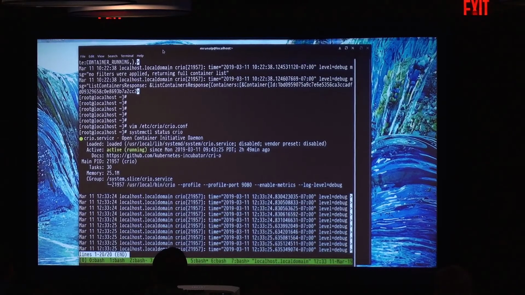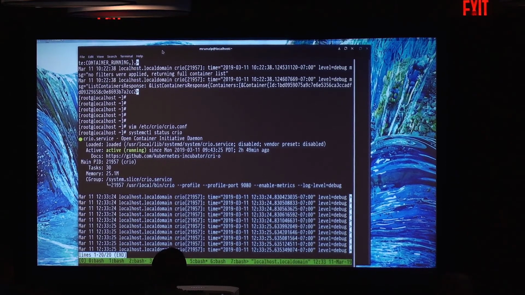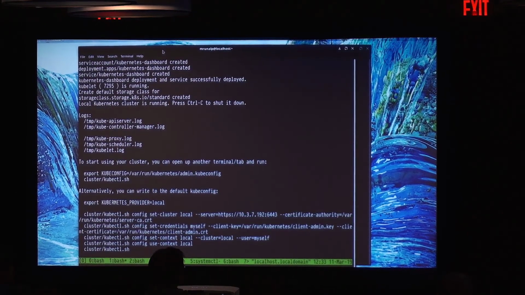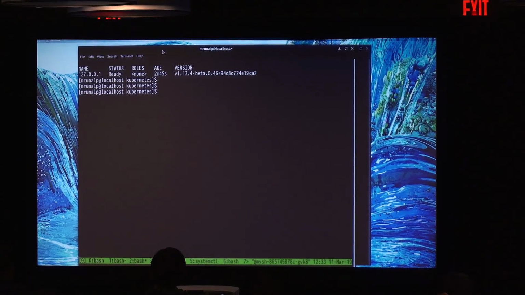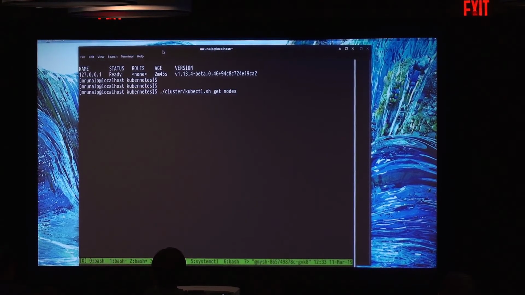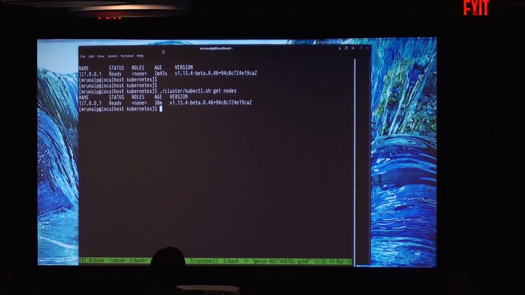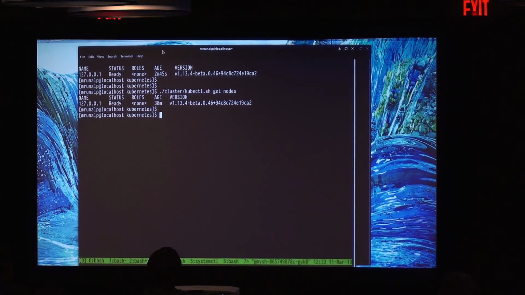So here I have the cri-o daemon running, and I have configured Kubernetes local cluster to talk to the cri-o daemon. Yeah, so thank you. And here you can see that the node is in the ready status. And now let's try to launch a simple hello world pod.